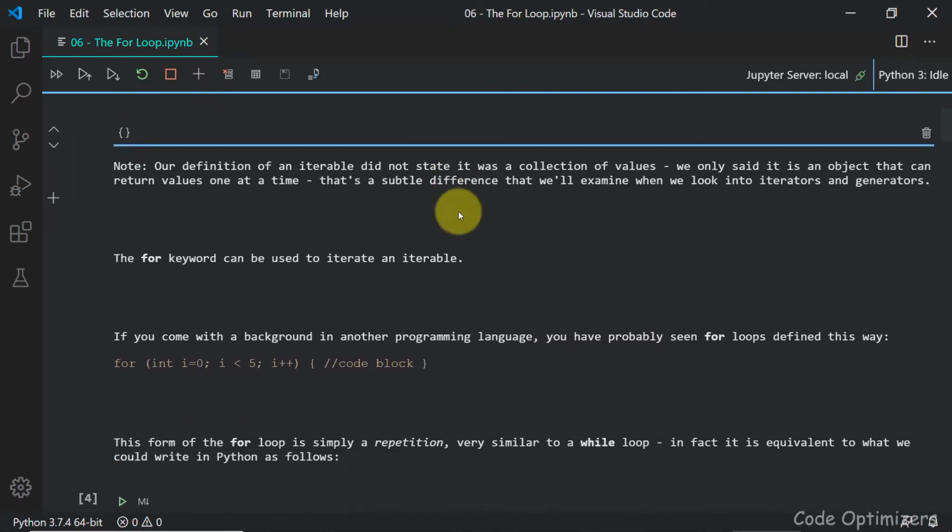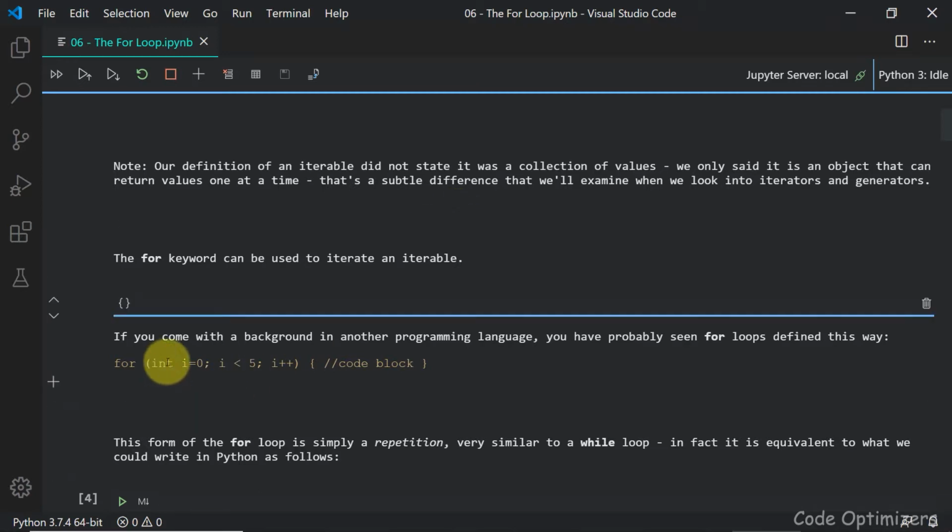We have seen a for loop in other programming languages like C, C++, Java. A for loop has three main parts. First is initialization, second is condition, and third is updation. In initialization we initialize i equal to 0. In condition we keep a condition that i should be less than 5. And here we update i, that is, we increment i by 1.